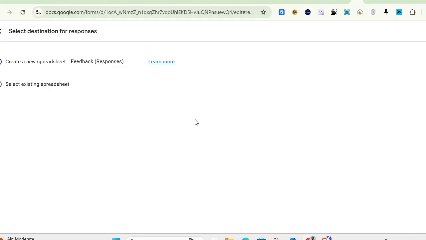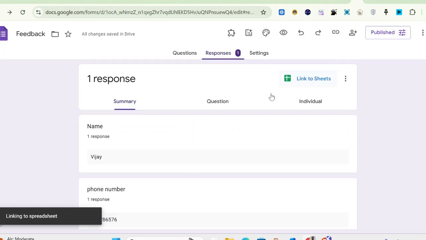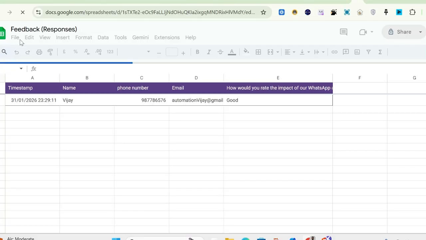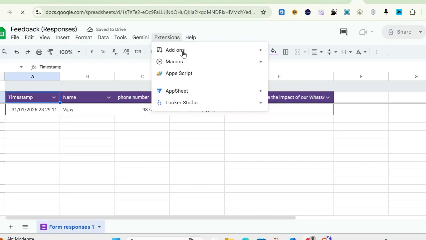So I'm creating a new Google Sheet. This is the Google Sheet. Now we have to add the Pabbly tool to set up the automation. Go to extensions, click on add-ons, get new add-on.